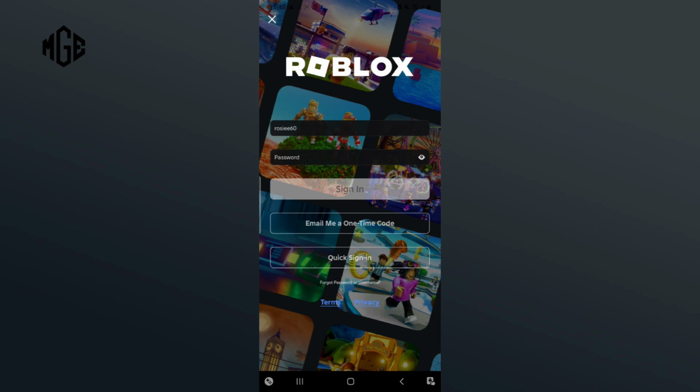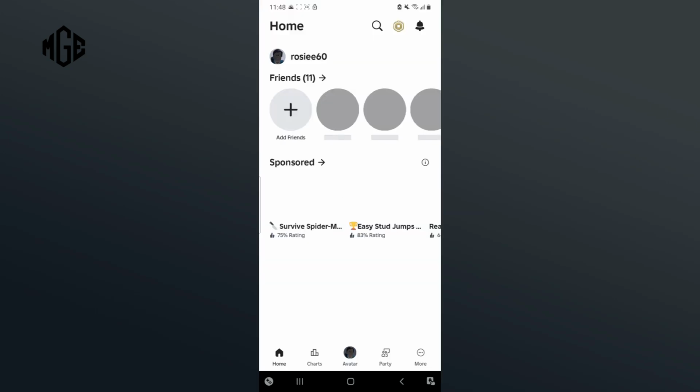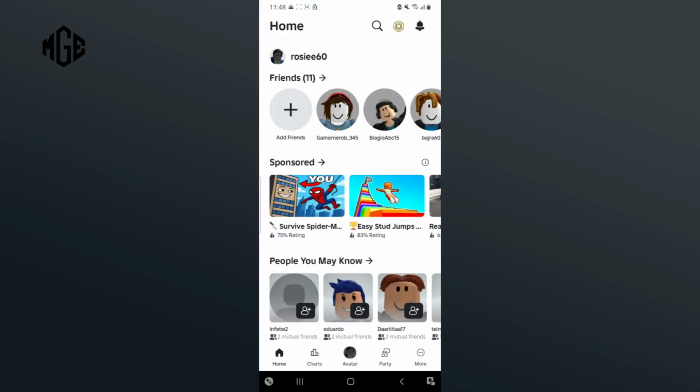The second way is to quick sign in. At the bottom or in smaller text, tap on quick sign in button. Now choose the account that you want to log into. And that's how you can log into Roblox without password.